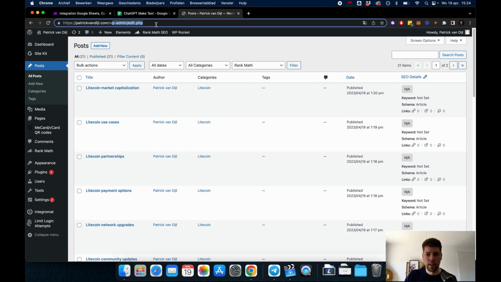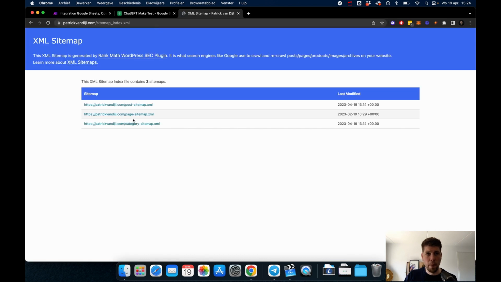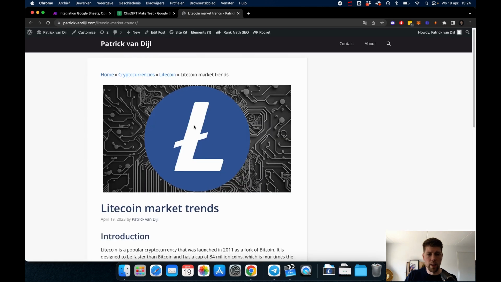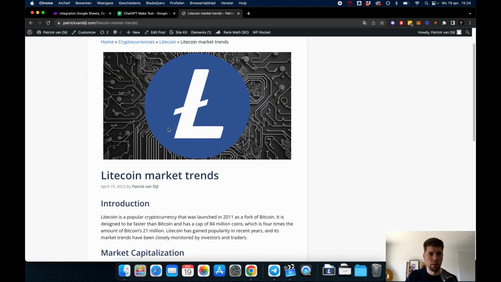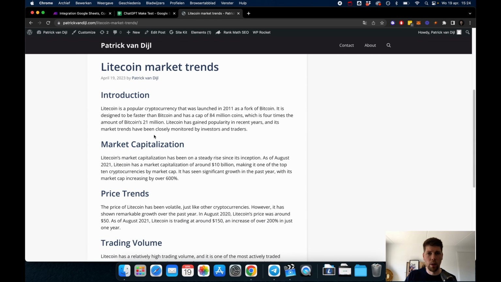And if you look at the sitemap, we can see that it basically did about two articles per minute, which is insane. And all of them look like this. So with the featured image and with the correct category, with the excerpt, with the HTML.